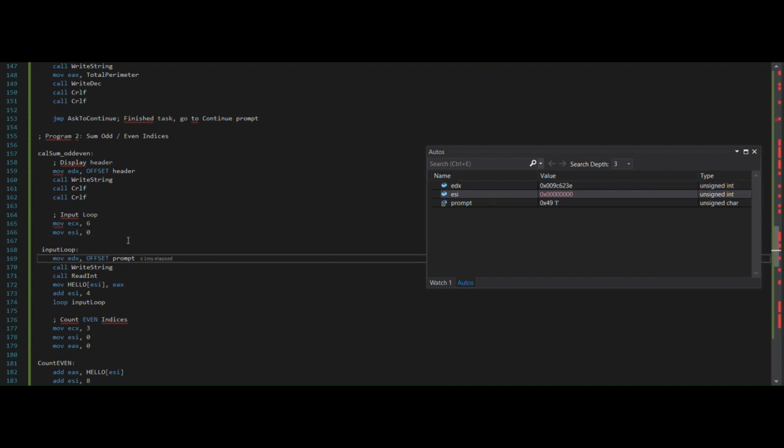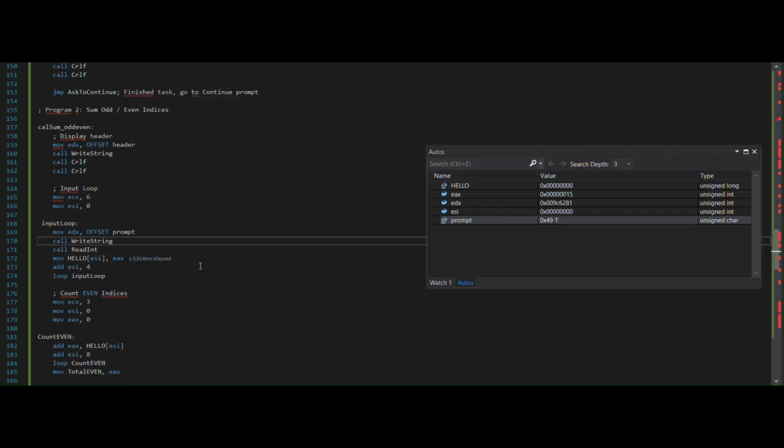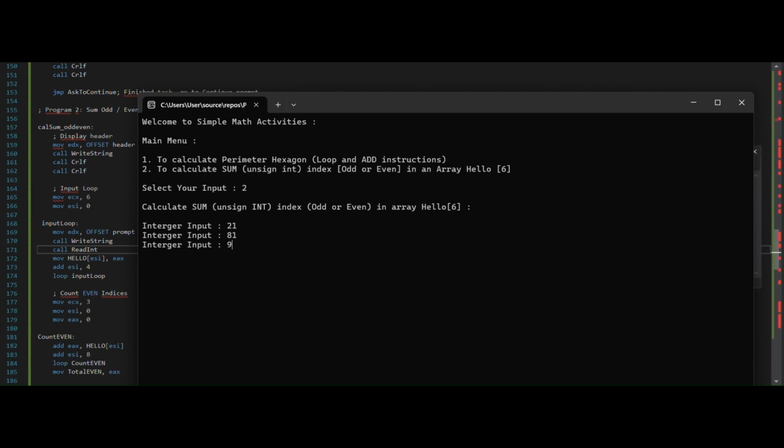And then the ESI is removed to 0, because we start from 0, then 4, 8, 12, 16, 20, and so on. So now it will ask me for my input, and so on and so forth. This is basically the same as program 2, so I'm not going to explain it.